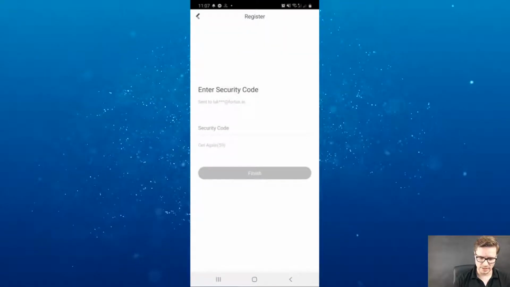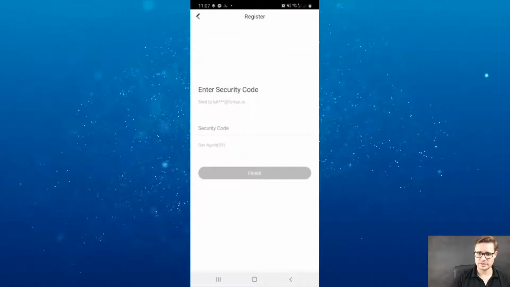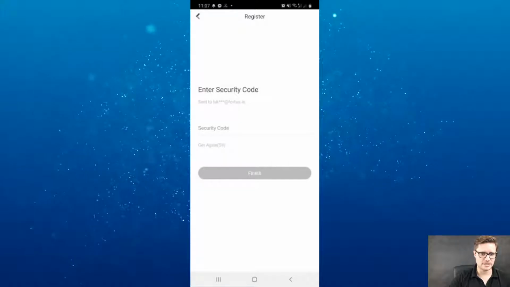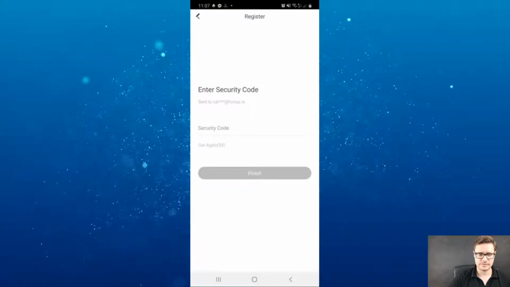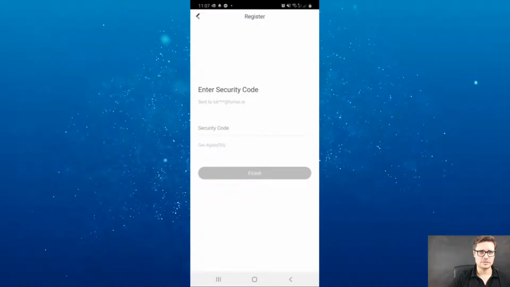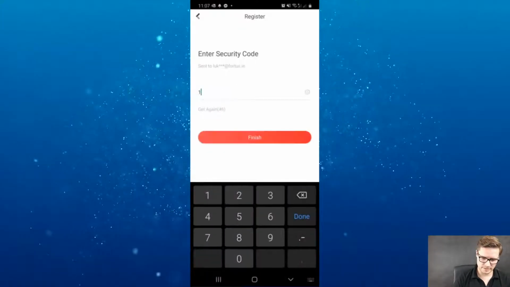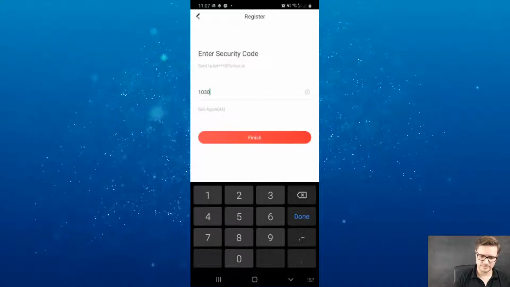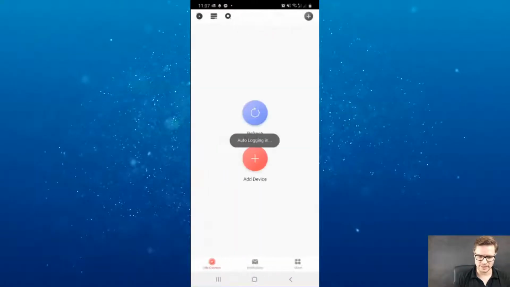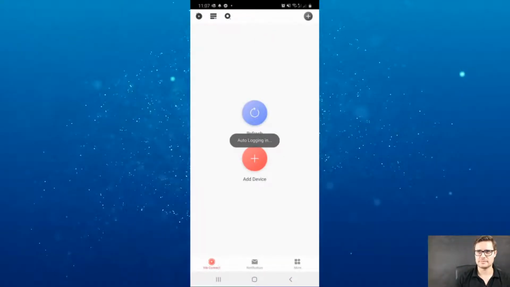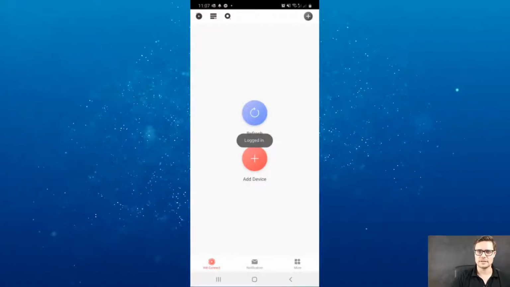I'm just going to wait for the security code. So I'm going to check my email for the security code now. I just received the security code straight away. So I just need to type that in and finish. So there it is. This is my account. It's all ready to go now.